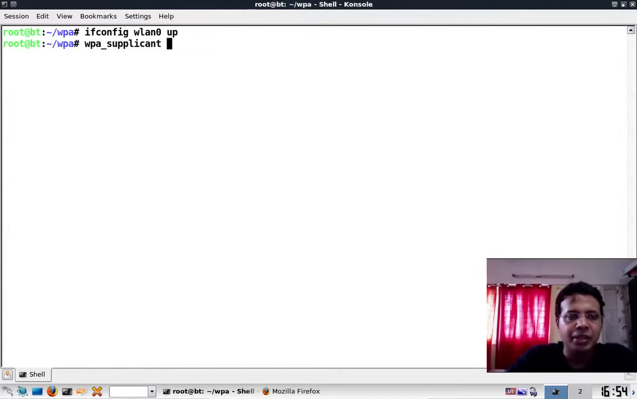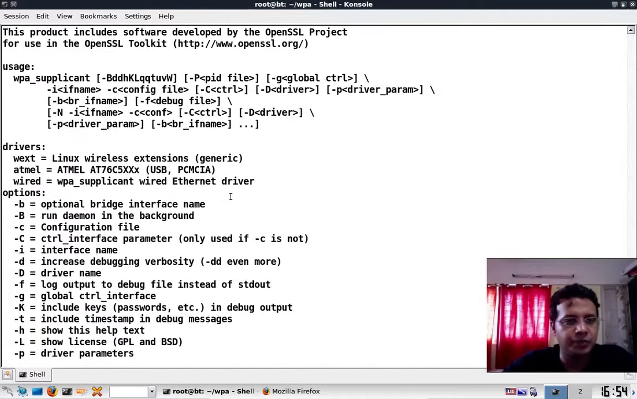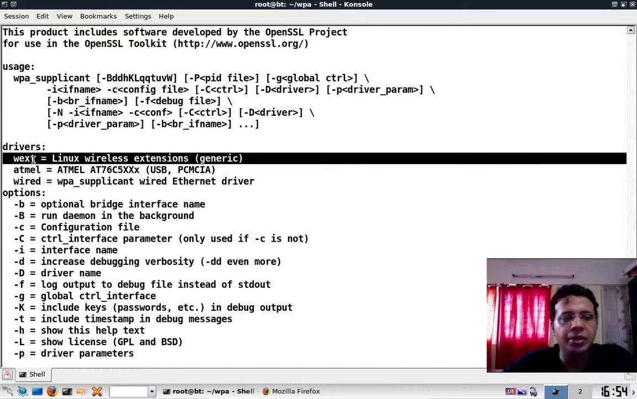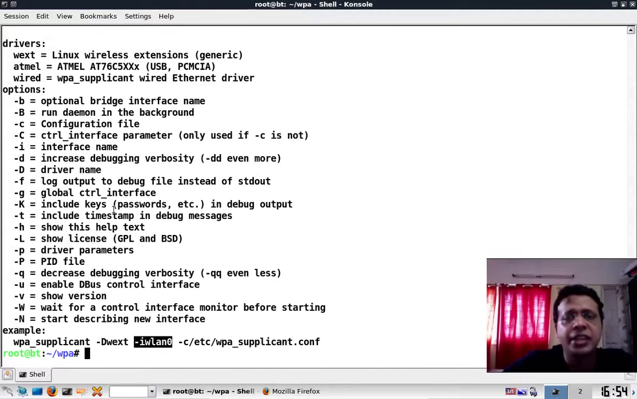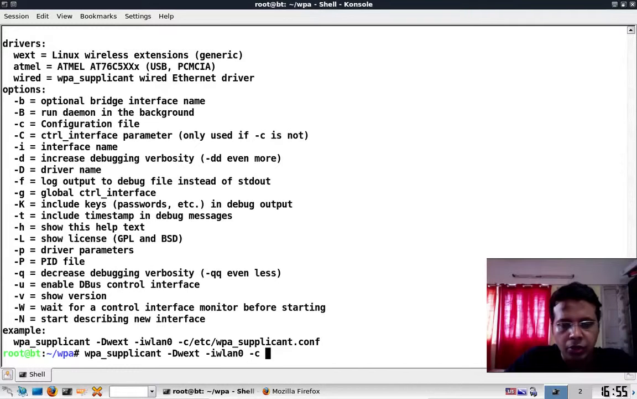Now the WPA supplicant utility has tons of options, right? The important ones include the driver to be used. In our case, we will typically use the wext, or Linux wireless extensions, which is the generic Linux driver available. Along with that, we need to mention an interface, which in our case is wlan0, and finally the configuration file. So this is the minimum set of options you need to feed this tool. So let's go ahead and do this. The configuration file which we will use is the one we created locally, wpa-psk.conf, which we just saw.